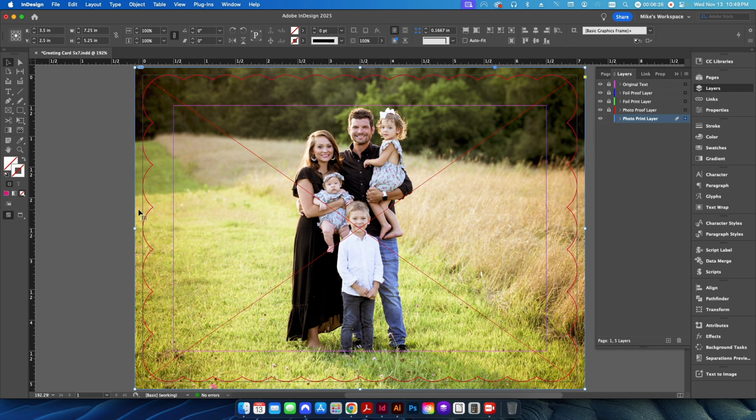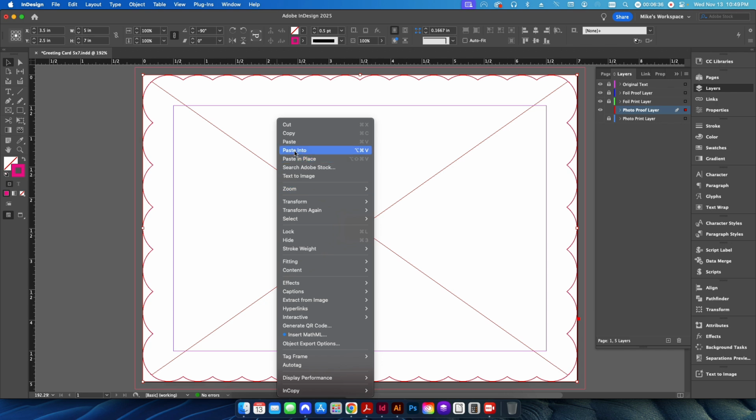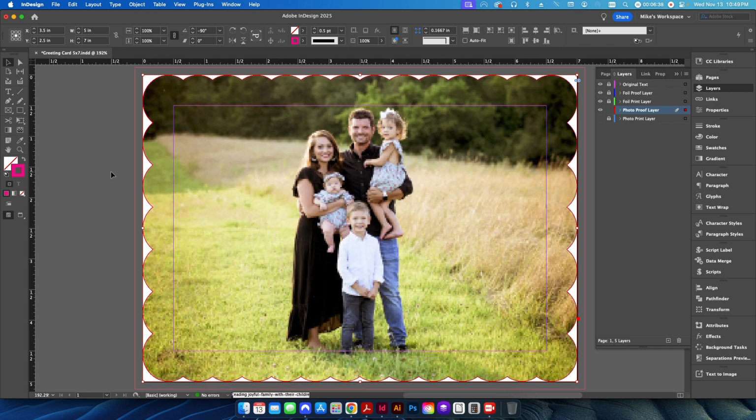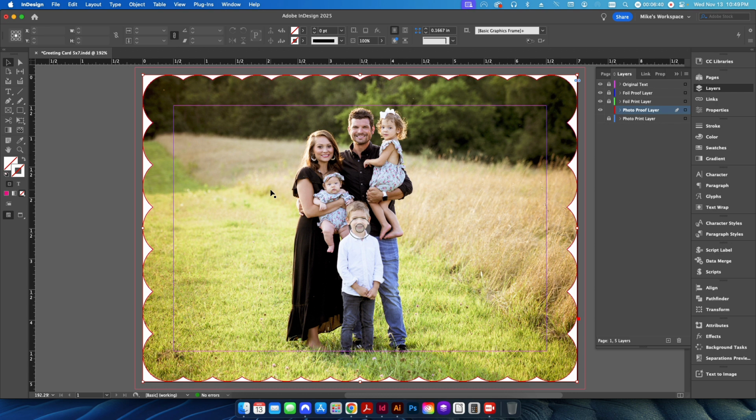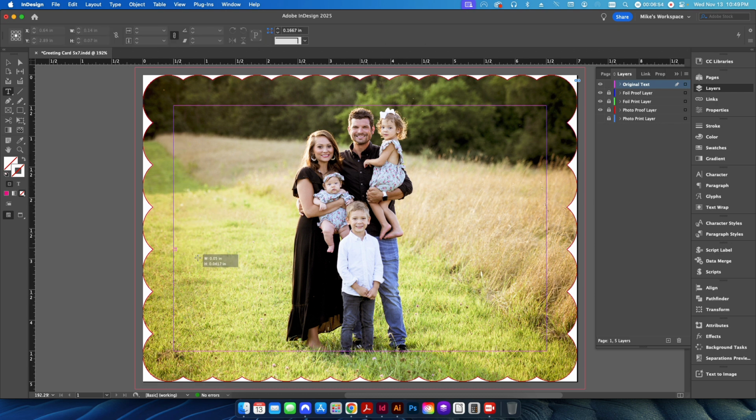So I'm going to go ahead and copy this, and then I'm going to lock my photo print layer and hide it, and then I'm going to go back to my photo proof layer, click on my frame, and go to paste into. And now this is going to be my proof layer that I'm going to send out to my customer for proofing purposes. So we're done with that. We're going to go ahead and lock that, and then we're going to go to our original text layer and create our text here.